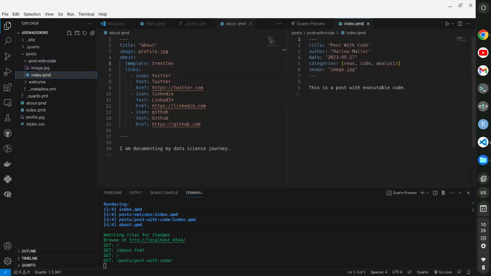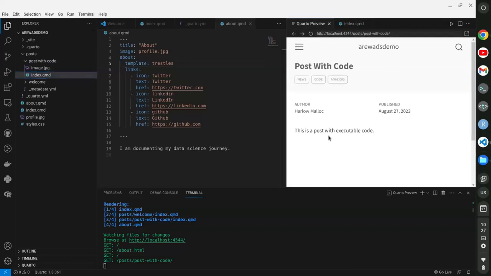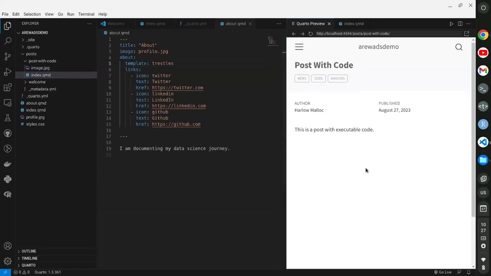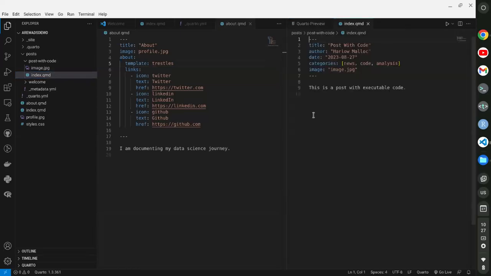This index.qmd file here is a post with executable code. And when you check the review, this is what it is. It's a post with executable code. So that's what is inside. And when you check the index.qmd, you find that there is the title, post with code, the author, then the date, and the categories and image.